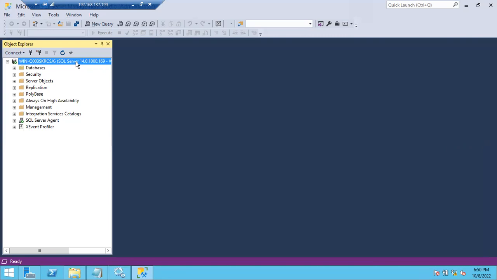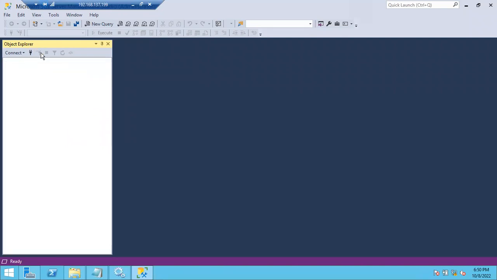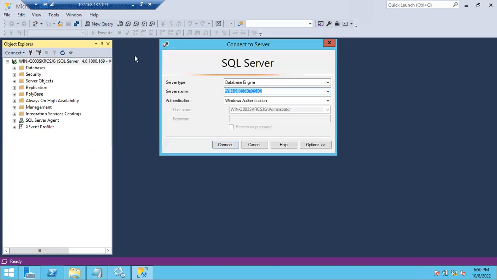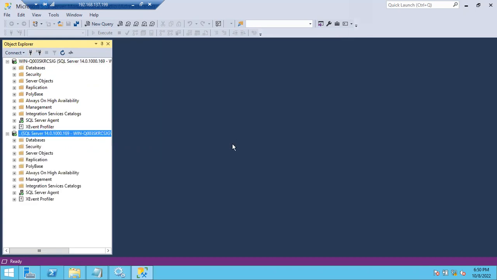Right. So this is one default instance. I can connect to multiple instances in the same management studio. This is the connect button, this is the disconnect button. If I want to disconnect the server, just click on this disconnect button. The server is disconnected. That doesn't mean the server is stopped, guys, it is just disconnected. If you want to connect again, click on the connect button and the server is connected. If you want to connect to another instance, click on the connect button, give the dot and click connect. You can connect to another instance.